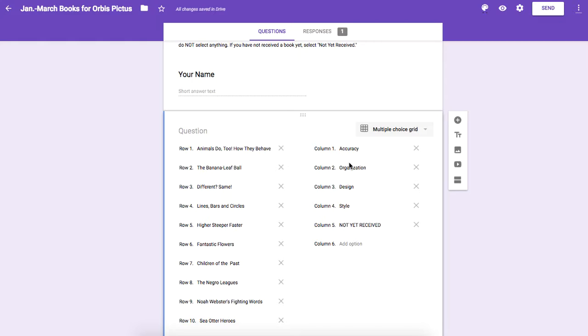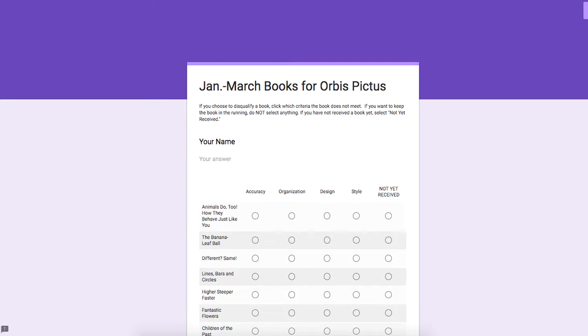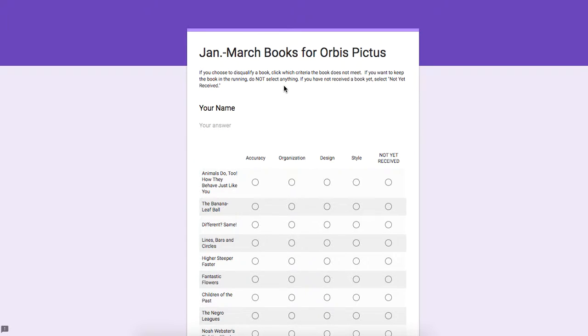And then on this survey, I did put down our four criteria as well as an option for not yet received. So this is what it looks like for us. What does it look like for those on the committee who will fill it out? This is what they would see.